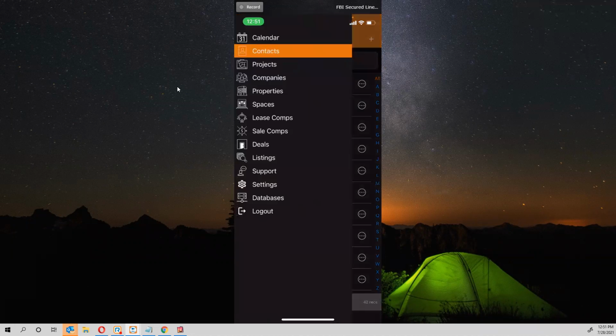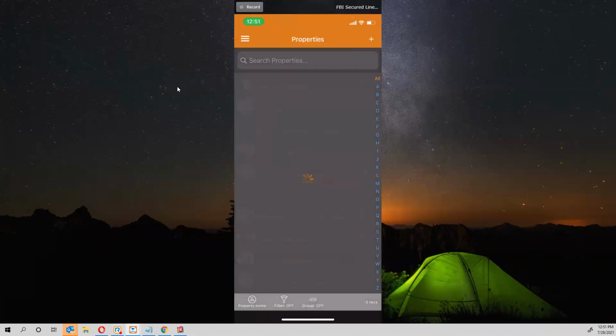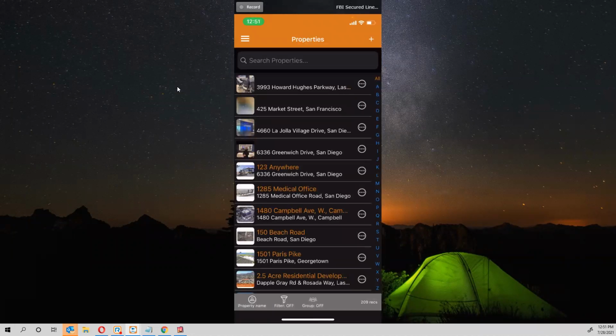I'm going to click the three little hamburgers. I'm going to go to properties, and from properties, you should see the different property area. Now what I'm going to do is stand outside my building, and hopefully my Wi-Fi will continue to work. It's real simple to add that information. In the upper right-hand corner, you're going to see a plus sign. Just go ahead and click that plus sign.